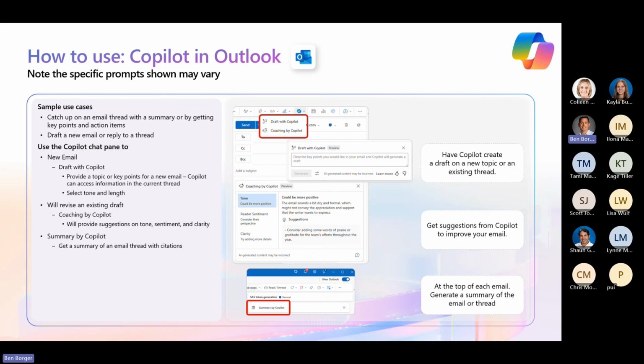You can change the tone, or you can add or remove detail, or summarize a very long thread without having to read the entire thing just by clicking that Copilot summary icon up top. Here's Draft and Coach by Copilot.